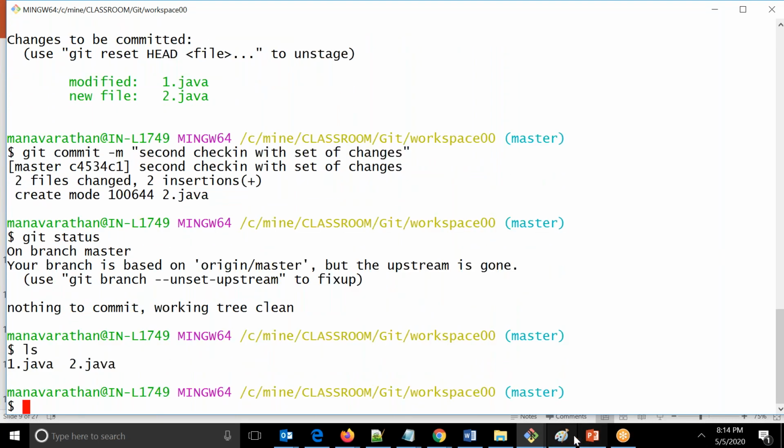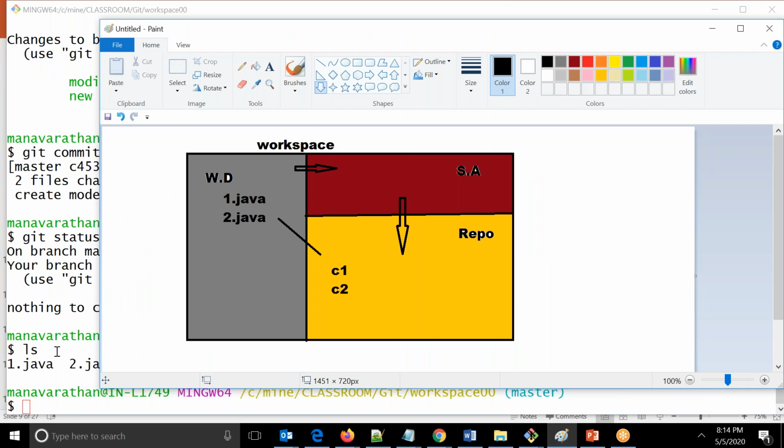So this is what you need to understand: whatever files you are seeing are nothing but your working directory. But where is the staging area? This is also available inside the repository. But where is that repository? That is where, in the last session, I told you the repository will be a hidden folder.